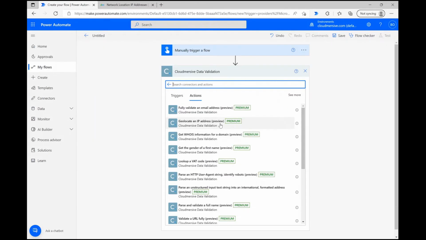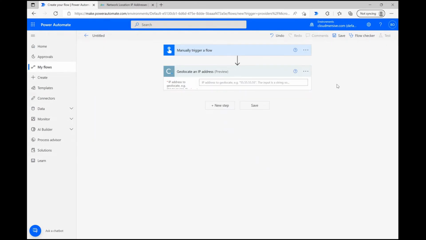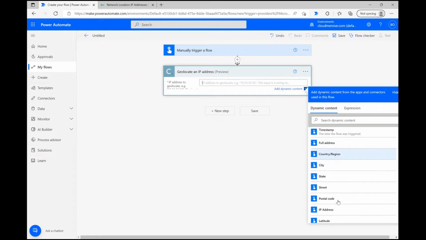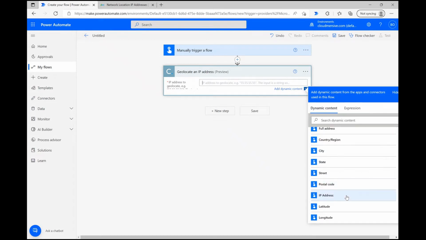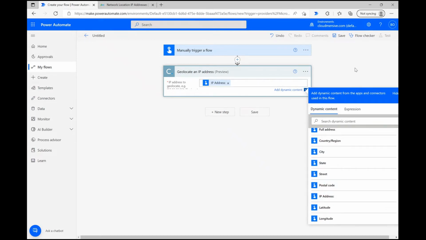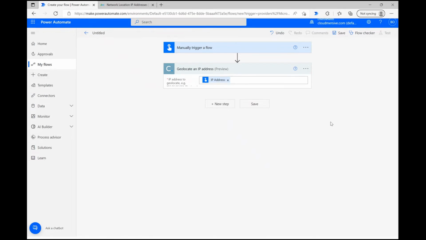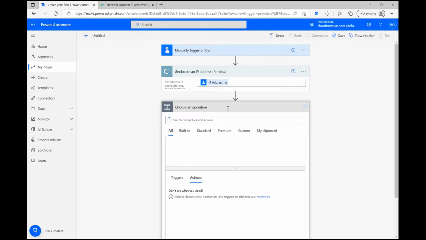Once all that is out of the way, search the connector actions list for geolocate an IP address. It should be pretty high up on the list, so you can also just select it outright if you prefer. Once you do, you simply need to pass the parameter from the previous trigger step. To do that, just use the dynamic content window and scroll down until you find the field that you created.